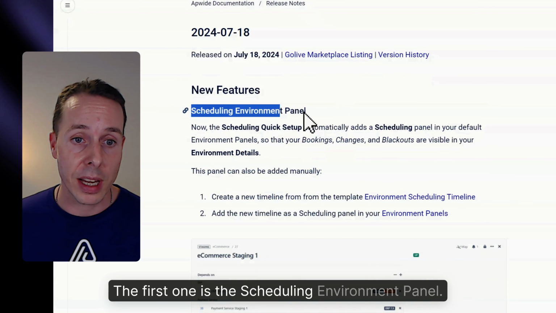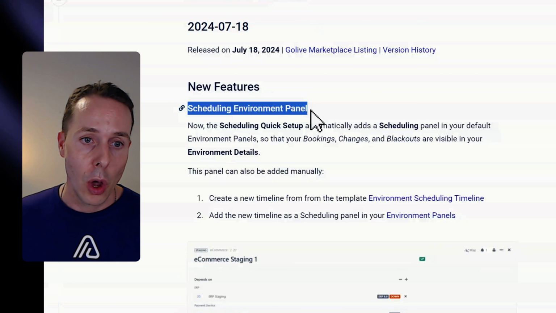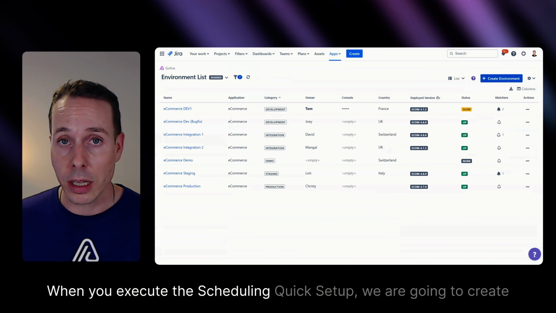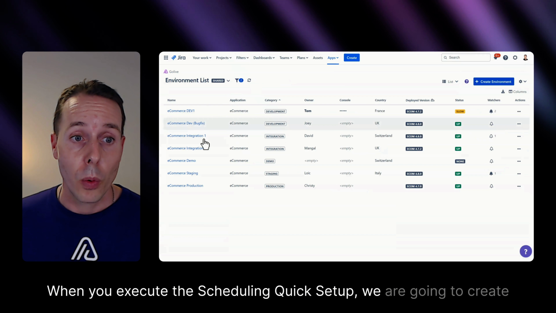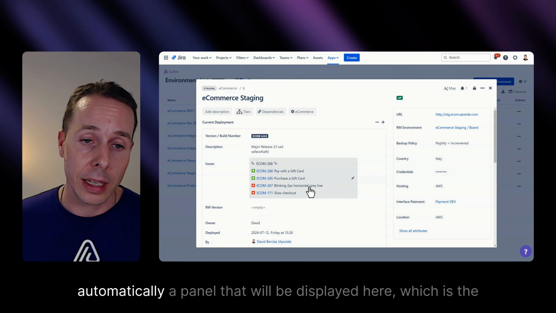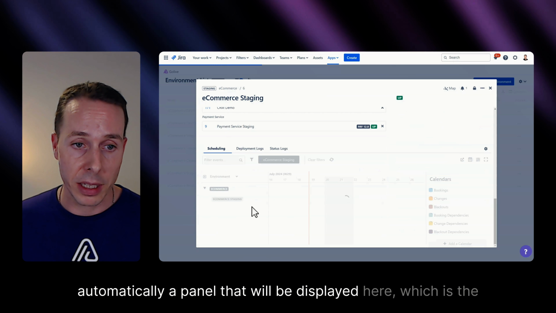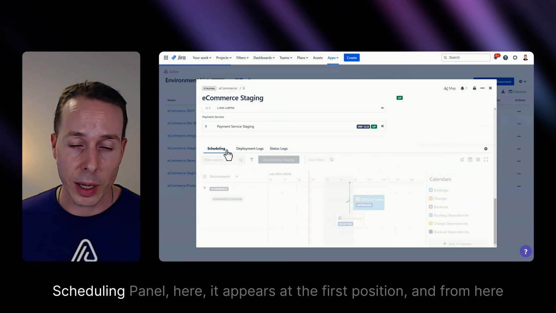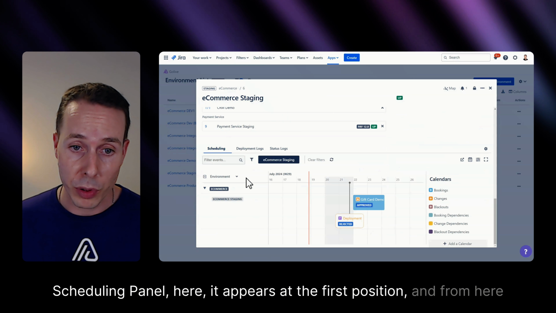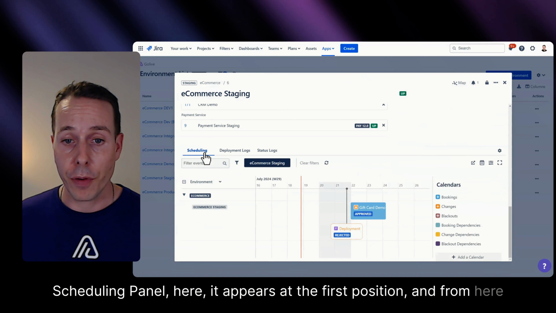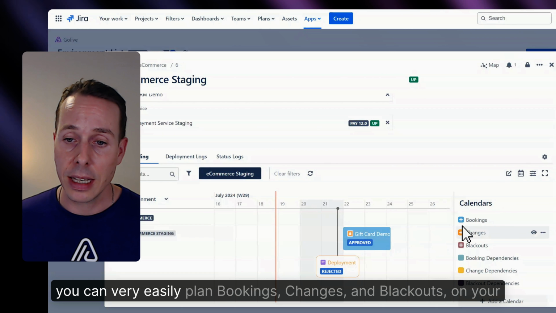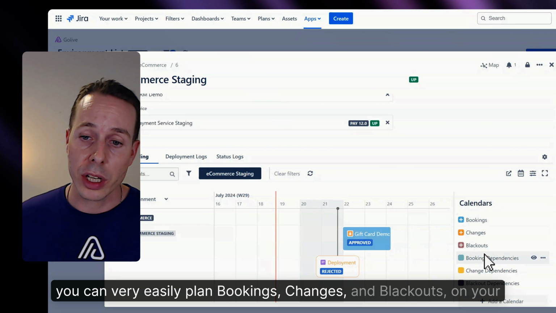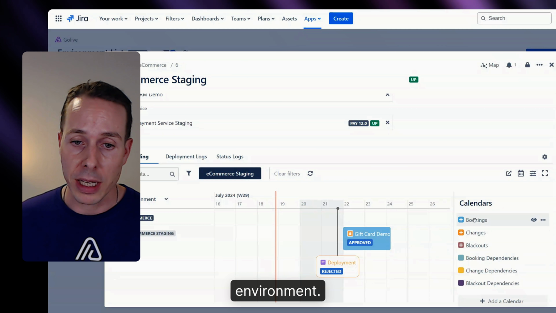The first one is the scheduling environment panel. When you execute the scheduling quick setup, we are going to automatically create a panel that will be displayed here, which is the scheduling panel. Here it appears at the first position. And from here, you can very easily plan bookings, changes, and blackouts on your environment.